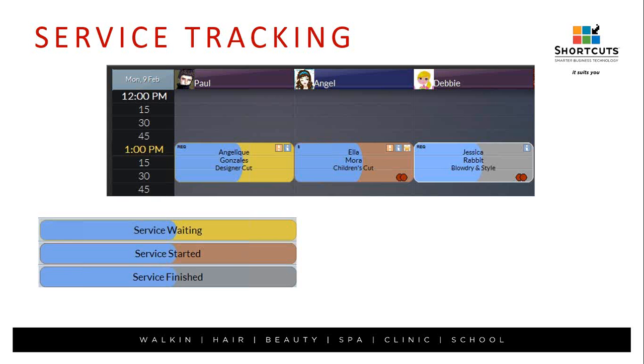So the idea of this is for a client that is booked in when you've got somebody coming in for multiple services with different people. Then what you can do is use the service tracking. So when somebody is marked arrived, then they will go blue and yellow. So the appointment goes two different colours, and the blue and the yellow means that that appointment is arrived, but the client is waiting to have their service started.